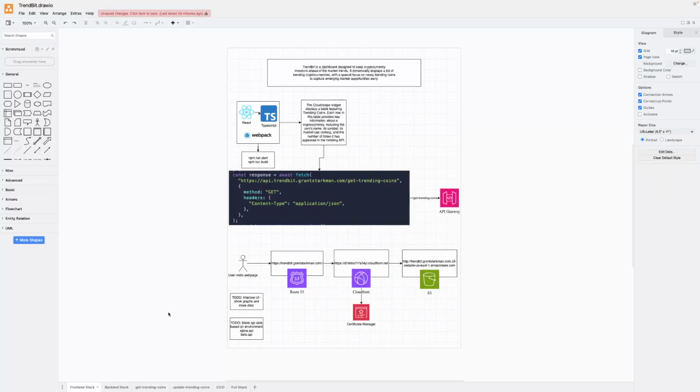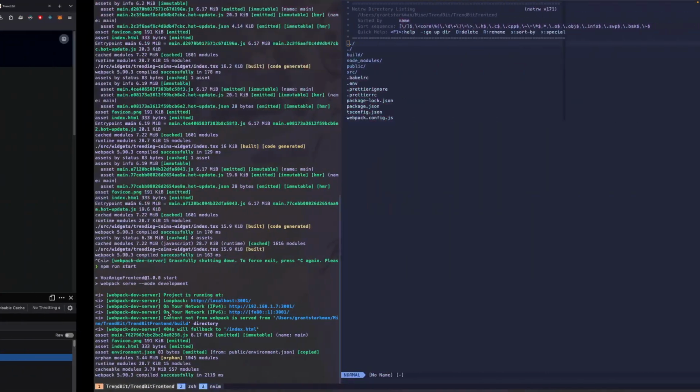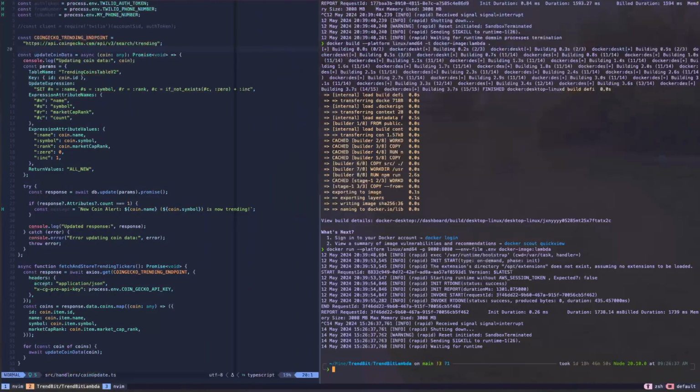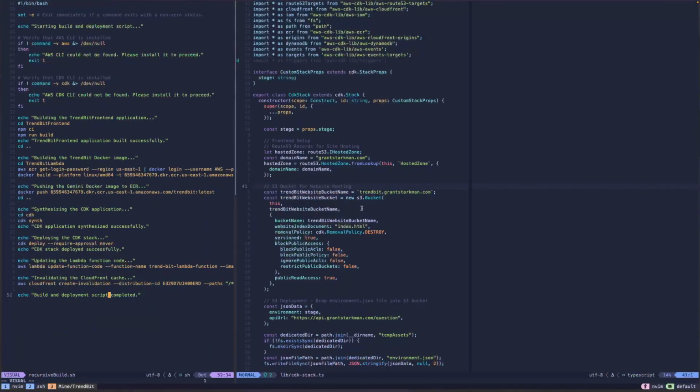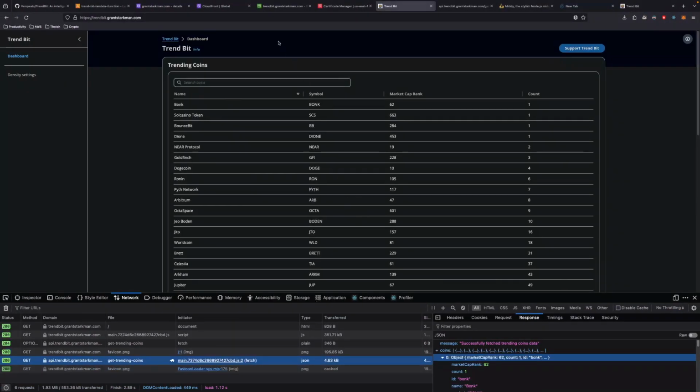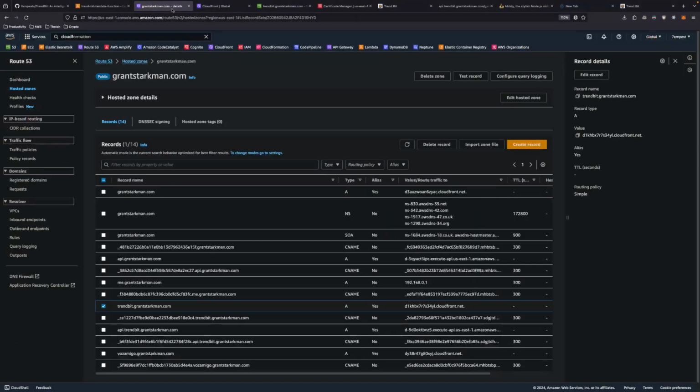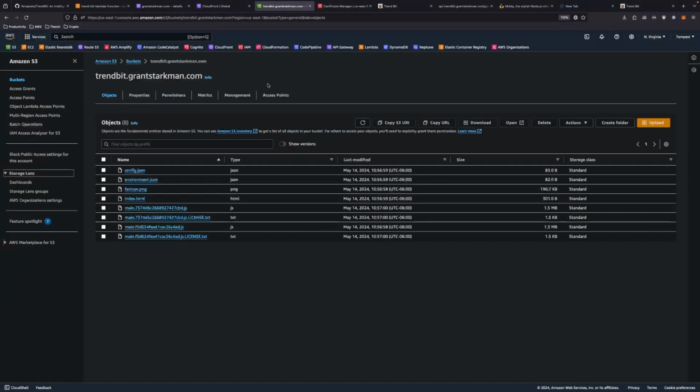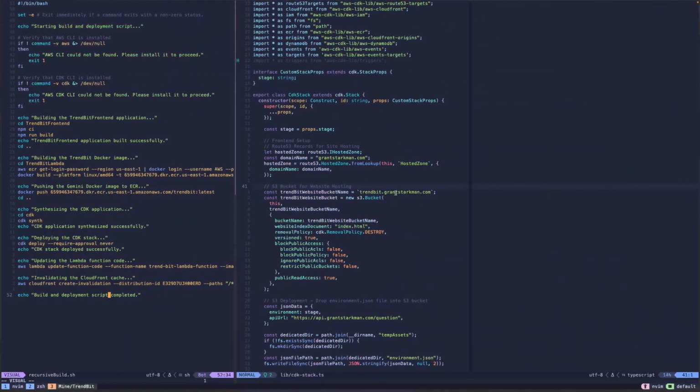So that's pretty much the gist of the front end stack. I can also show some of how I have this all set up. I did not go into the AWS console and set any of this up, really. This is all done through the AWS CDK.